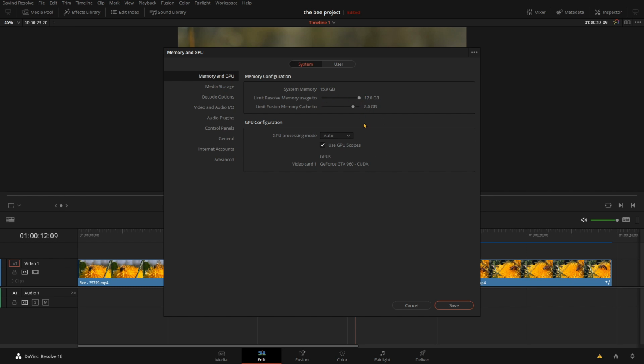Also, you can limit how much memory out of that Fusion is going to use, and I have it cranked up to the max because I'm using Fusion on a system that really is underpowered.